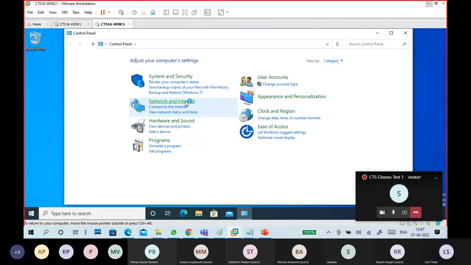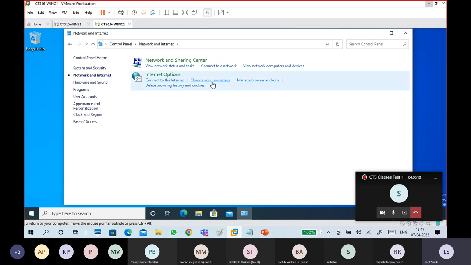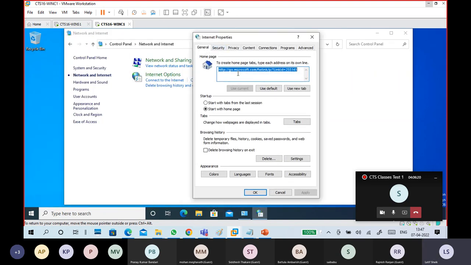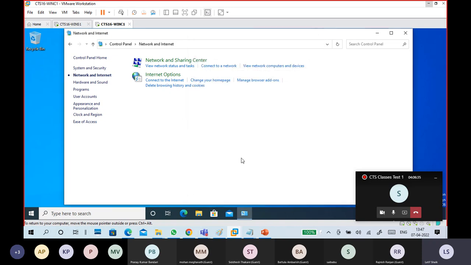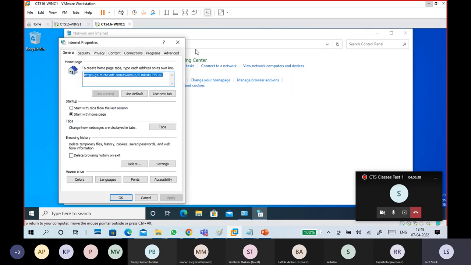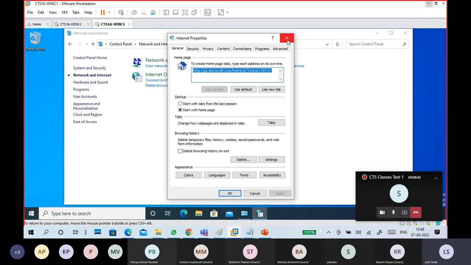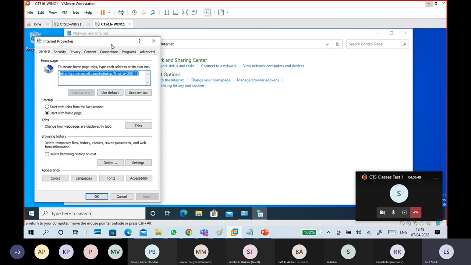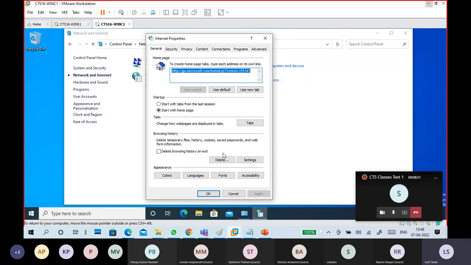Network and Internet. I'm going to Network and Internet, Change your home page. Click here, Change your home page. Look here, the General tab for changing the home page. Startup, tabs, browsing history, and appearance are there in this General tab. I'm going to disable this General tab using group policies. You can also go to Internet Options, and the same General tab will open. So when I click Change your home page or Internet Options, it opens the General tab, where you can change the home page also.